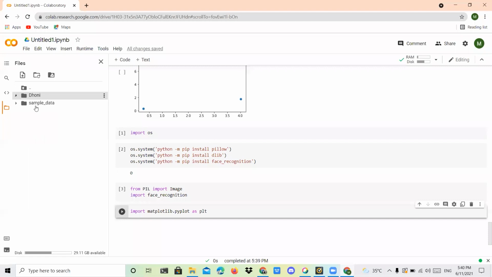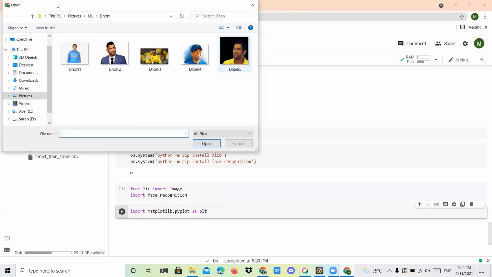Clear? Like that, I want to load one more folder also. So you can click Ragul. Here I'm going to upload another 2 images for Ragul.